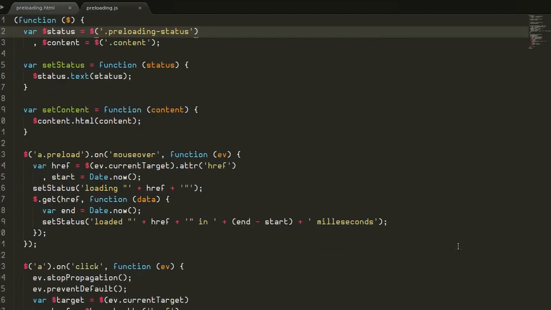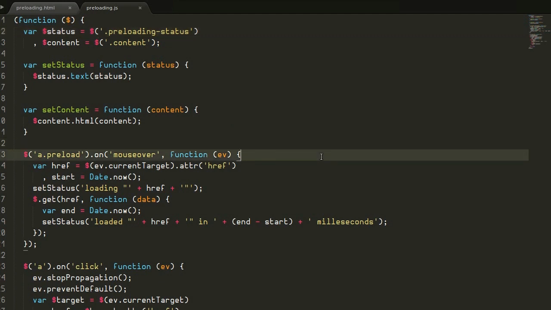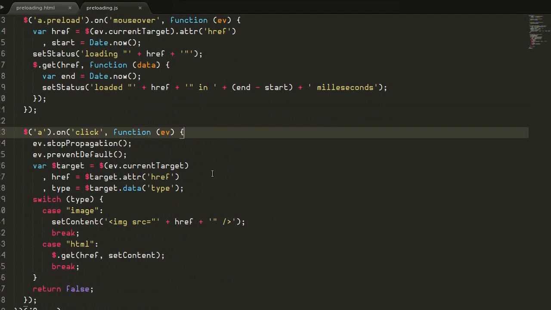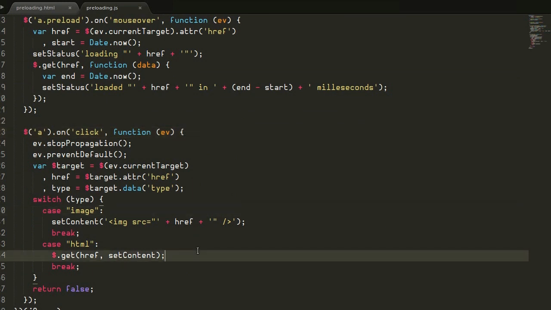In our JavaScript then, we have a couple handy methods and variables that we'll use to set status updates so we can see what our preloading status is, as well as actually display the content that we've loaded. Any link here with the preload class, as soon as we mouse over the element, we're going to go ahead and do an AJAX get on that target element, loading it into our browser cache so that by the time the user actually clicks on the element, we've likely already downloaded the entire file and it's ready to display. Similarly, once our user actually clicks on that tag, we're going to circumvent the usual link property of actually navigating to that and loading it either as an image or as just raw HTML into our content block.